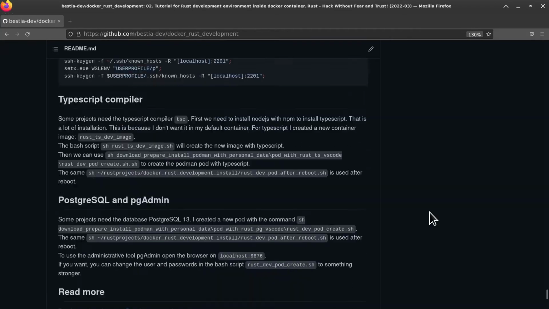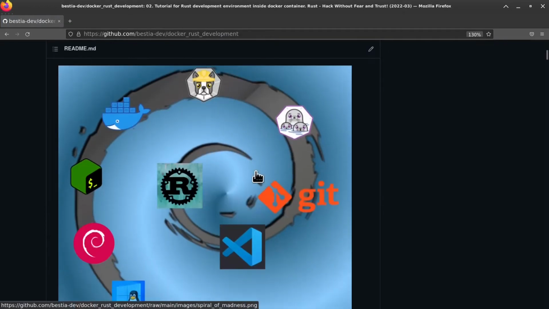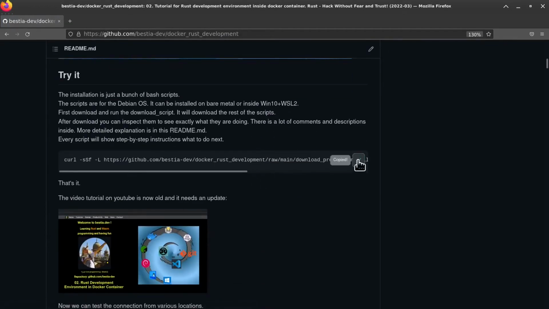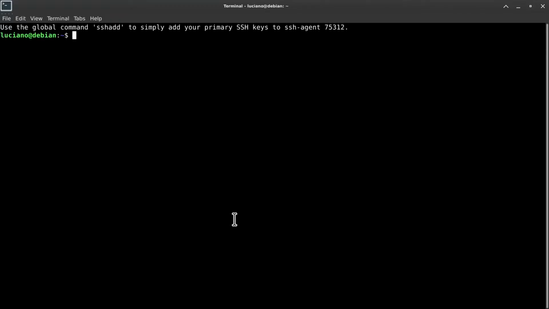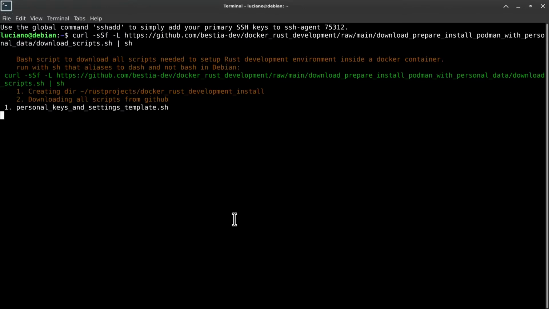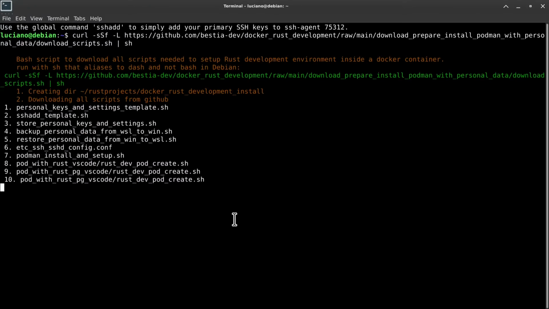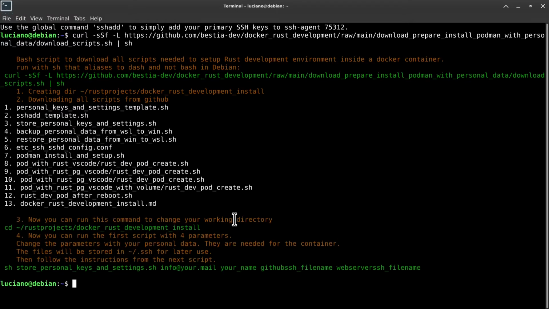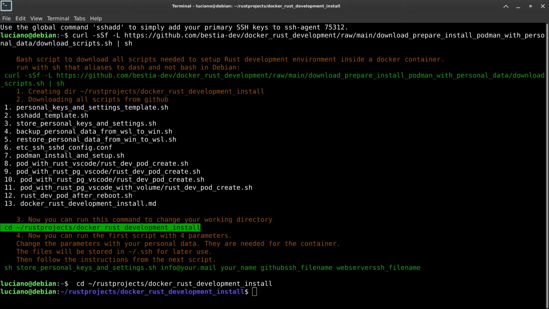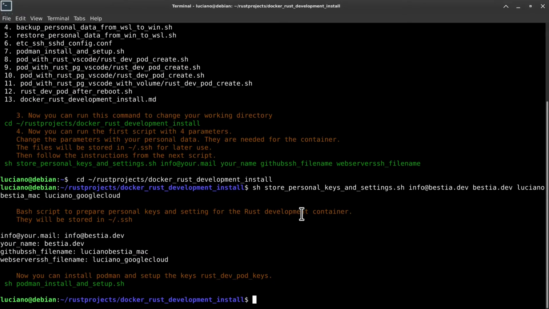Prepare your existing SSH keys for GitHub and publish to web in the .ssh folder. The scripts will copy them into the container, so you can use them from inside the container. Run the download script and follow the instructions. The arguments of the next script are your personal data: name, email, key for GitHub and key for web deployment. They will be stored in the .ssh folder.